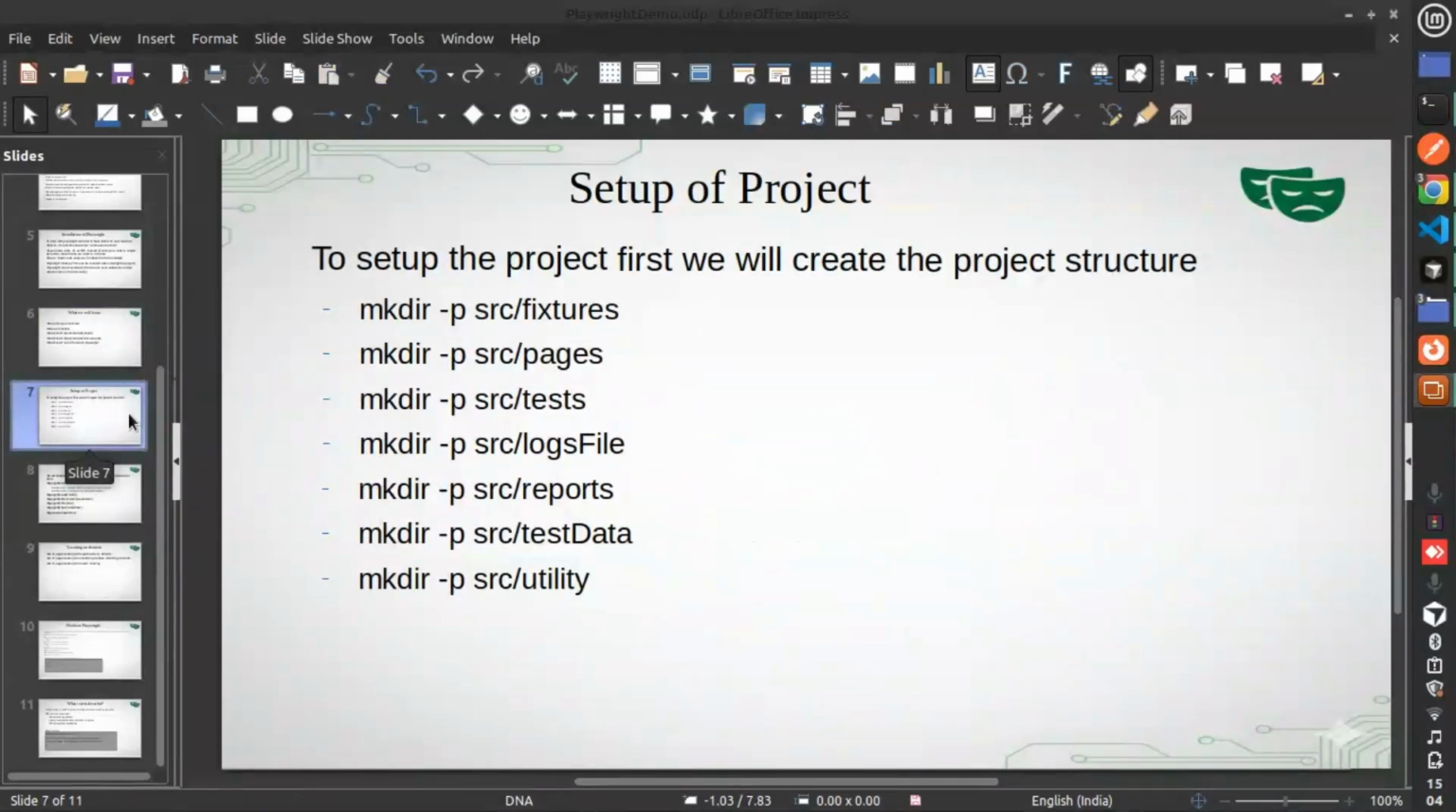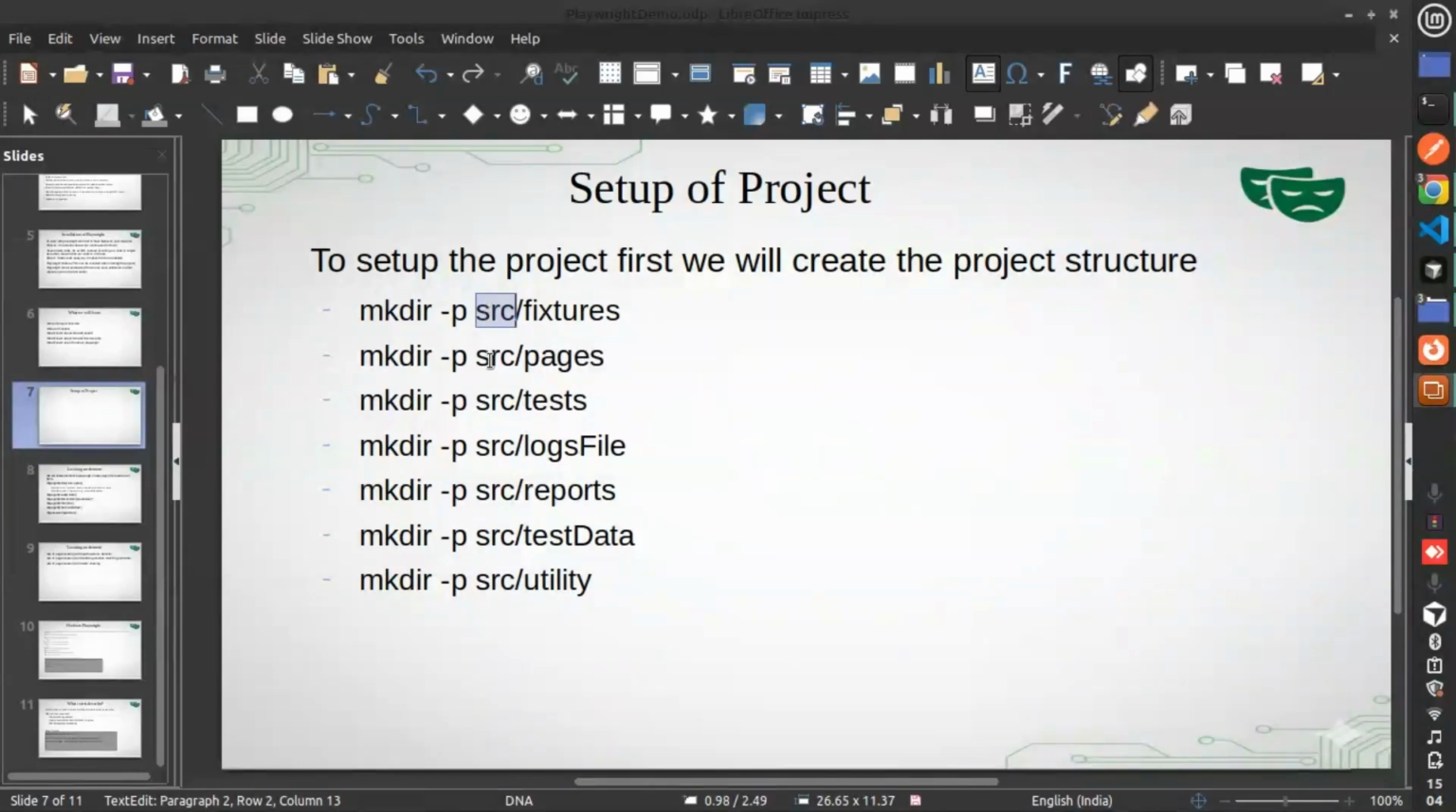Okay. So to create the structure, we want some structure like in our project, everything will be under the src folder. We want to store each and everything under the src folder. So this will be my parent folder. And there will be a child folder in the src folder with the name of fixture. So fixture is the folder which will keep all the fixtures.